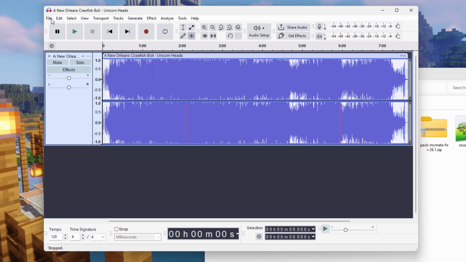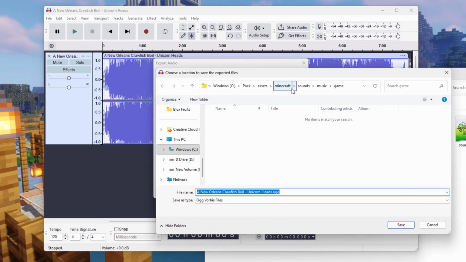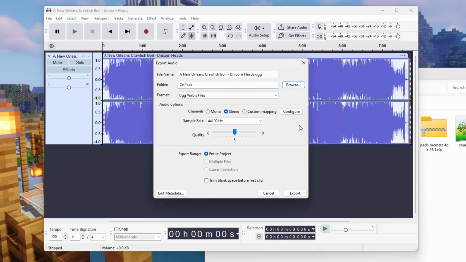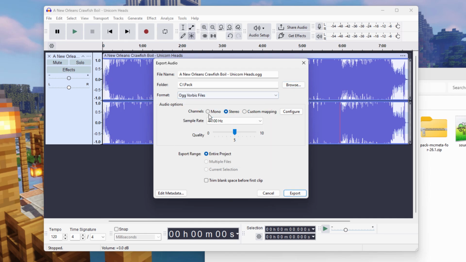So for that, go up here to File, come down to Export Audio, and up here, let's export these out. And I'm going to browse for a folder. I'm just going to put these into the regular pack folder right here, and we're saving that as an OGG Vorbis file format. That's our path right there. There's the format, OGG Vorbis files.